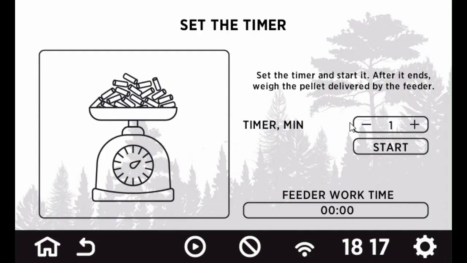What is needed for this? You need to set the timer, press start, and wait for the selected period of time. Wait while the auger operates. During this time, you need to collect the pellet it can produce in some container or bag. Well, those who constantly adjust know what I'm talking about. For end users, I'm explaining how to do it.